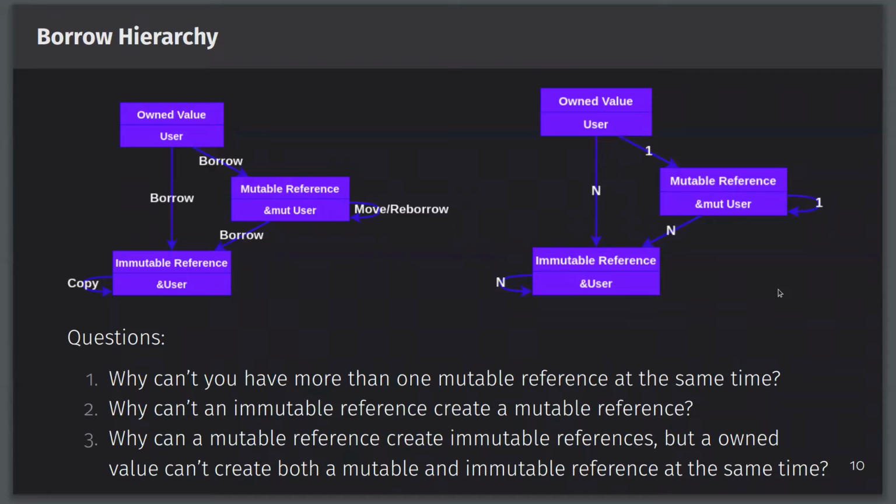And then a mutable reference should be allowed to create immutable references, any number, as long as it's not being moved or reborrowed. So you have a mutable reference to something, you should be able to pass it off to a function that only looks at the data and doesn't mutate it. That's acceptable. And then you can copy an immutable reference. You can create any number of immutable references, that's fine, yes.